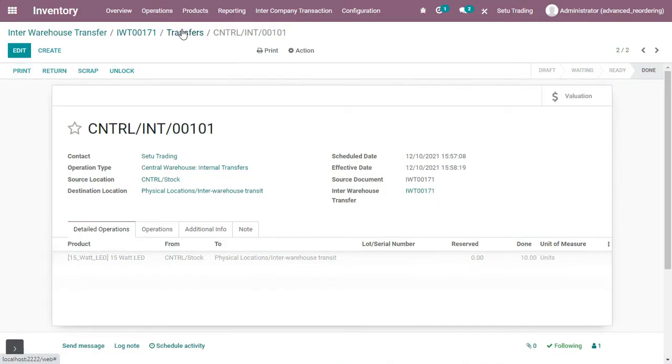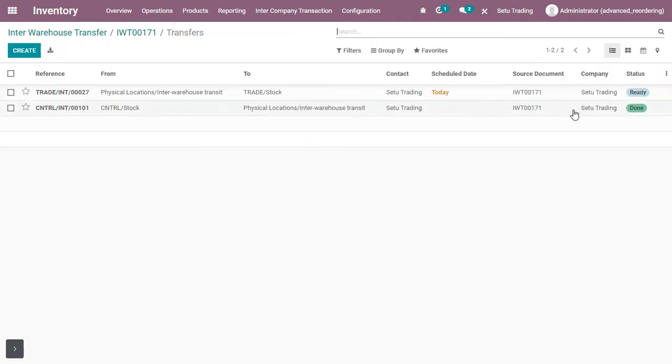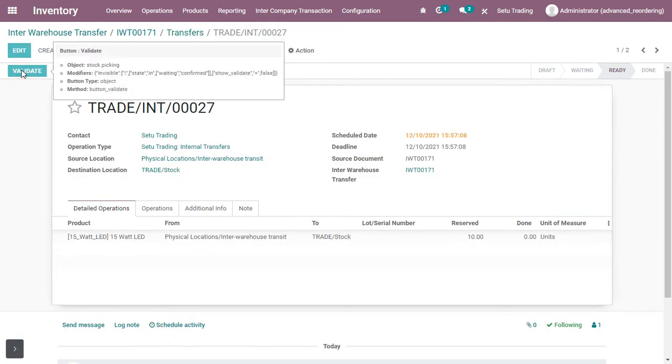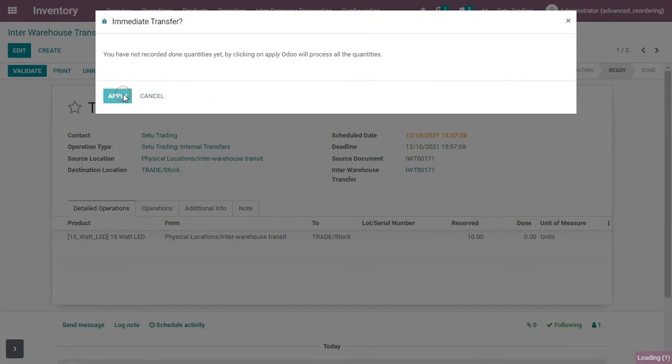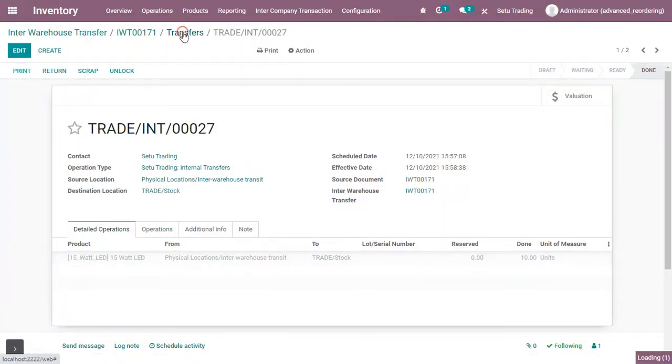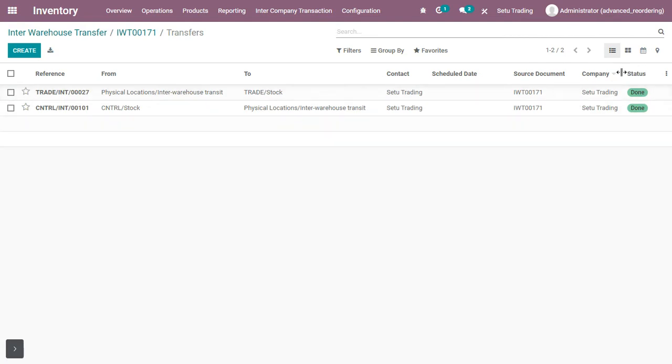If I switch back to transfers again, then you can see that this picking is in done state. So next I need to validate this picking, which will replenish stock to Setu trading warehouse now. So I'm validating it. Okay, let me validate this picking. If I switch back to transfers again, then both these pickings are in done state.